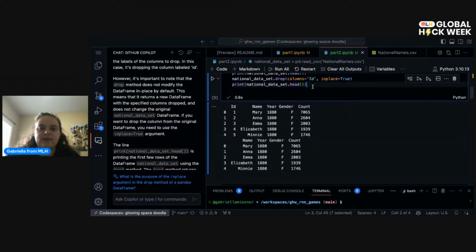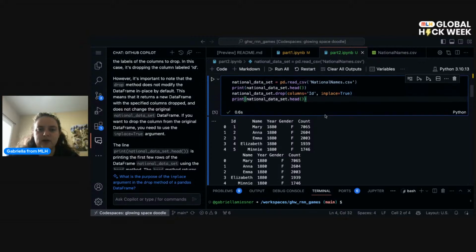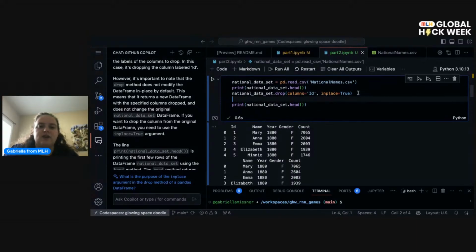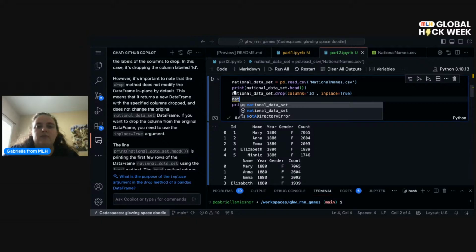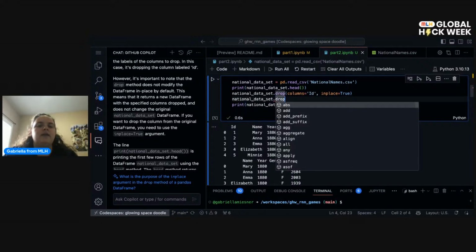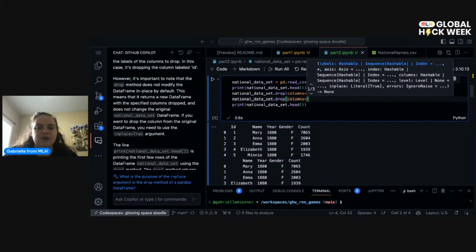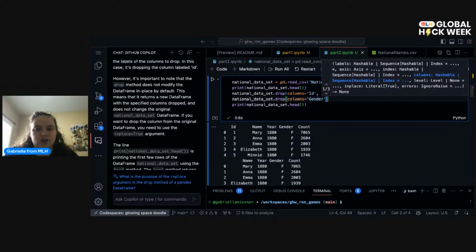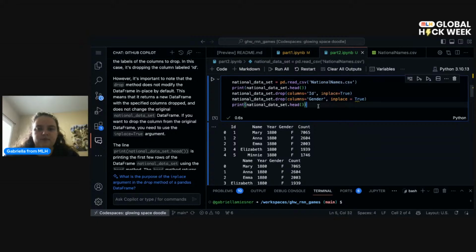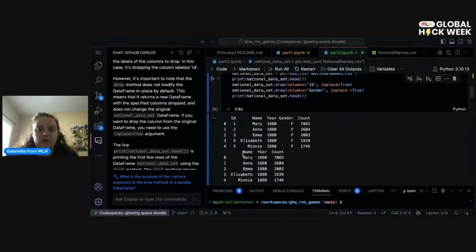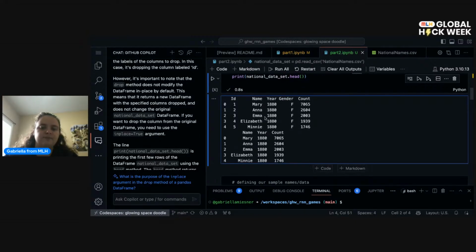The next thing I'm going to drop is the gender as well. I don't think that's necessarily relevant to just generating a bunch of video game characters. If we want to go back and maybe add gender as one of the characteristics for our characters, we could change this later, but it's not something we need right now. So I will have it drop gender and set inplace equal to True as well. Then I'll print out the head after these two. It looks like we have all of these good to go. So we just have the name, the year, and the count.